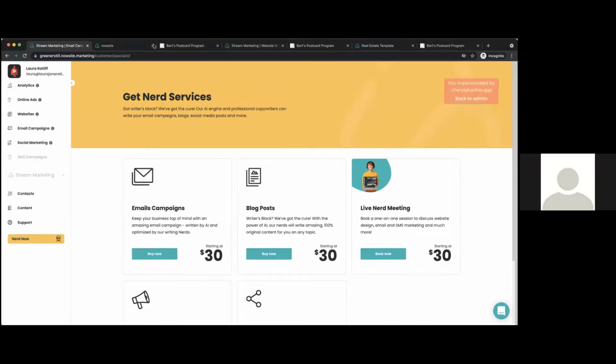So for people who are like, I love this. I love every bit of its capabilities. It's awesome. But I want somebody else to do it for me. This is the button. If you want to have a website built for you, click on the button, do a live nerd meeting.